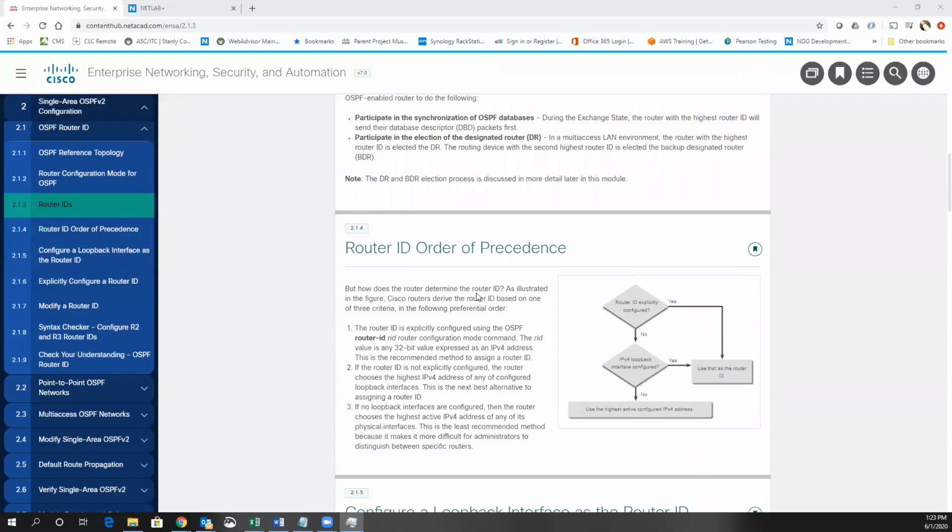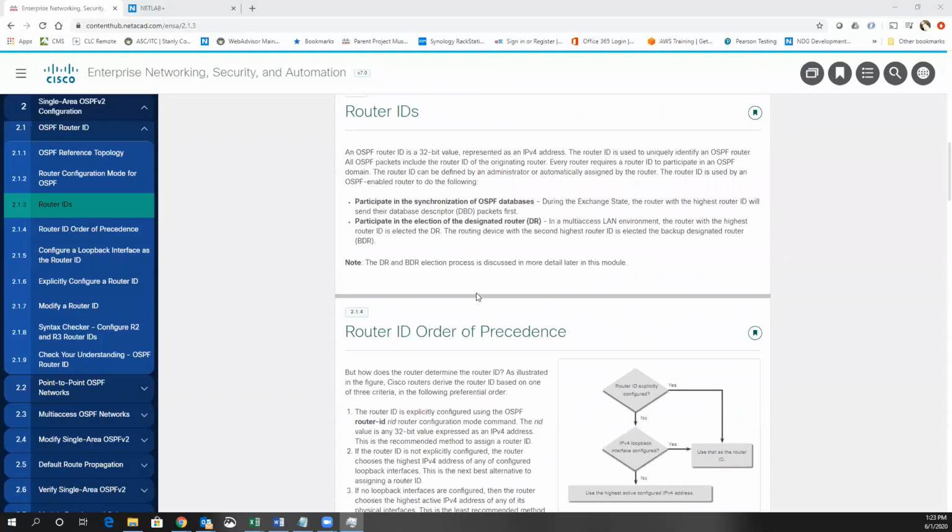The router ID is a 32-bit number. We're talking about OSPF version 2, which is the version used with IPv4. But inside of OSPF version 3, there's also a router ID, and the router ID is still a 32-bit value. So think about that. It's still a 32-bit or an IPv4 address.